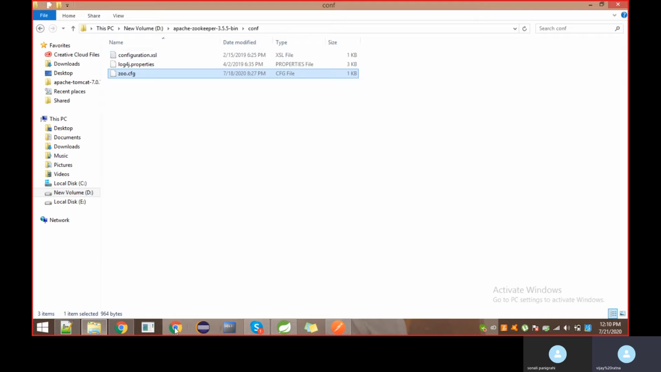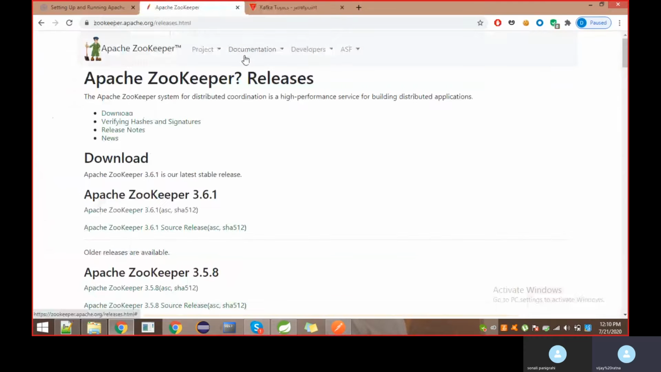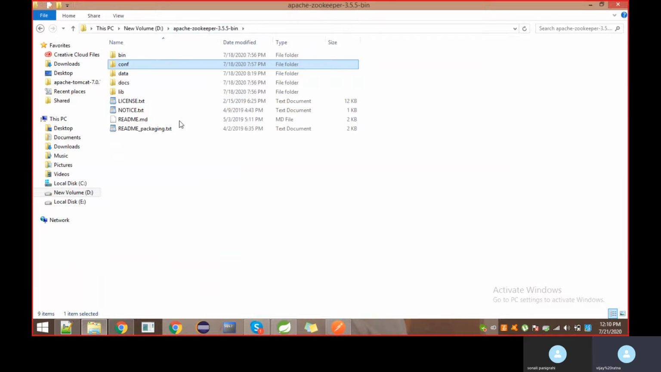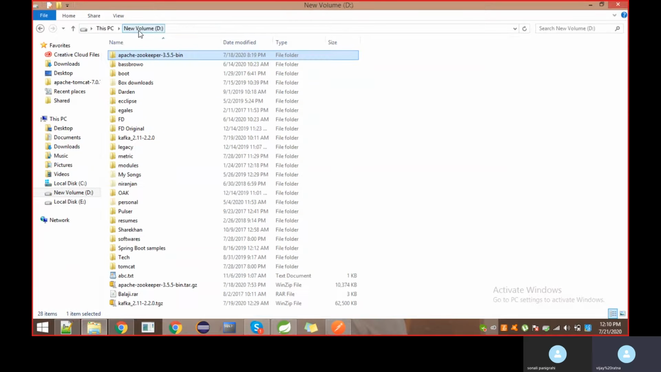So first thing, we should install Zookeeper. I went through the Apache Zookeeper site and downloaded it. In my system, I am using Zookeeper 3.5 version. Whenever you download, it will come in zip format, so we should extract it.